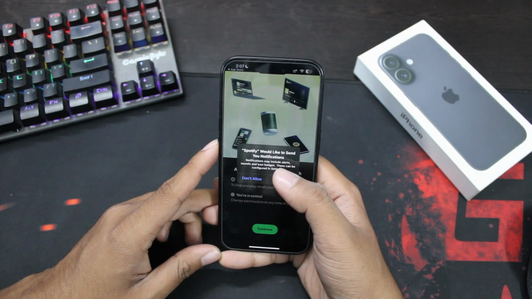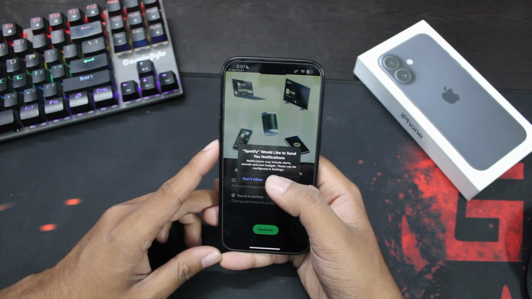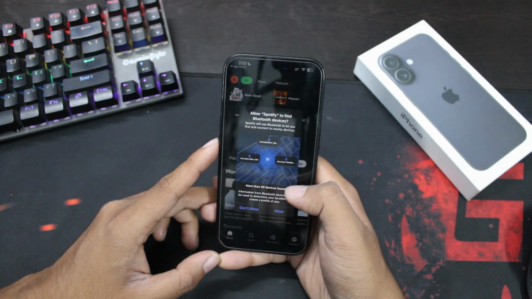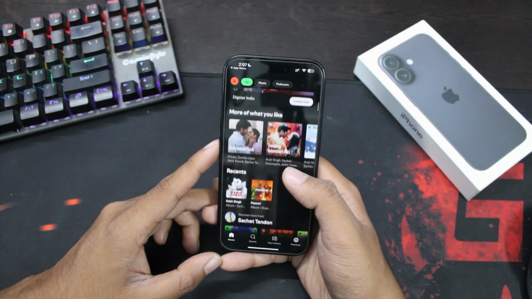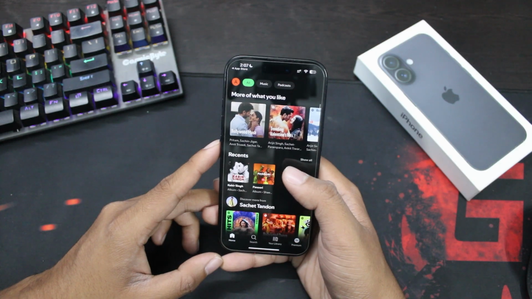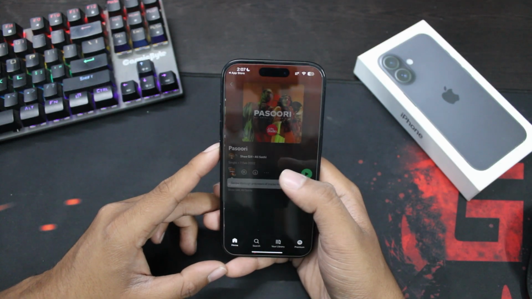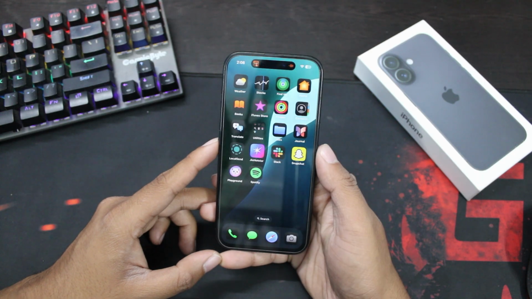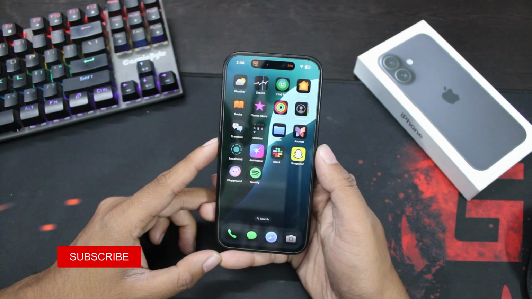Now this will ask you to allow notifications. Tap on don't allow. After this tap on continue. After this you can play any music on Spotify. For example, let's play this one. And this will start playing the music on Spotify. So this is how you can install Spotify app on iPhone.